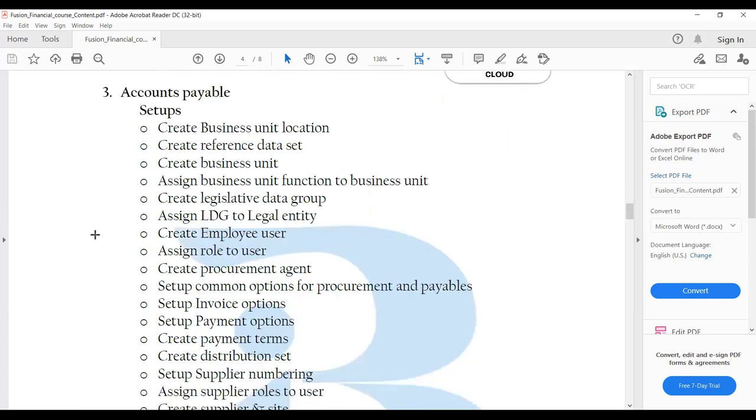And then in accounts payable, basically we will see what is new in the application. Like we have a reference data set. How do we use it, and what is the advantage of using it, and all those factors. And apart from that, we have legislative data group, and legislative data group is not part of financials, but as a consultant, we will have to understand this concept. So I'll show you the configurations and what is done and why we are doing this legislative data group and all those things.